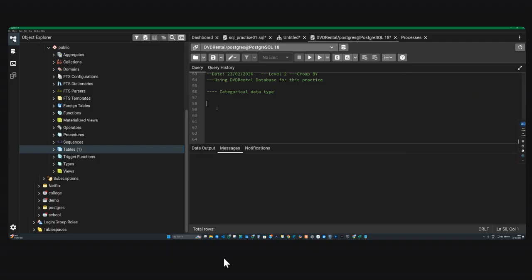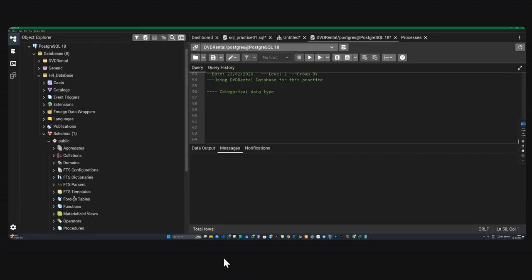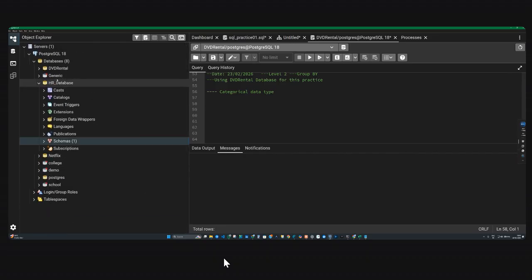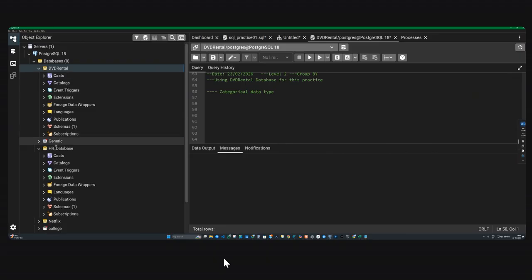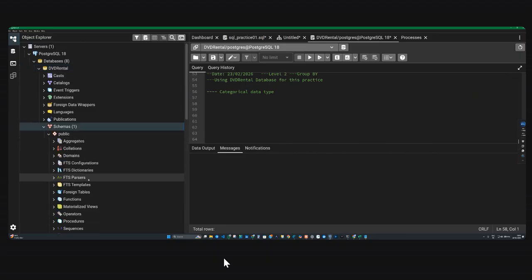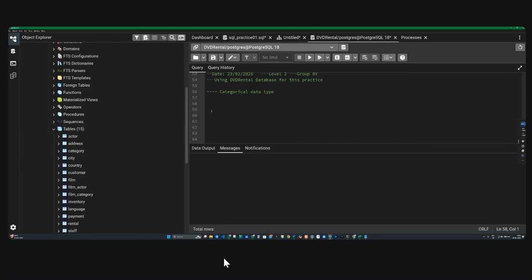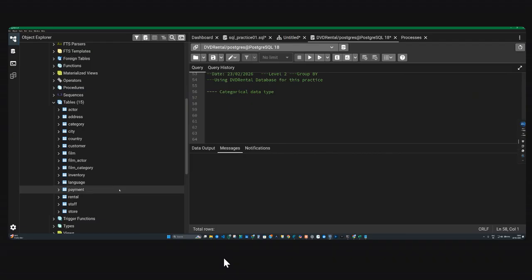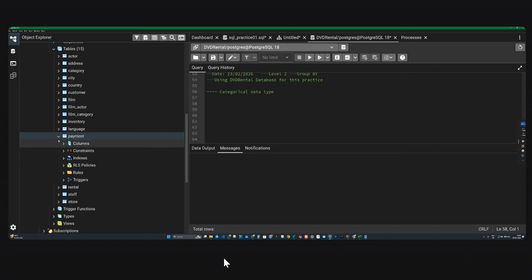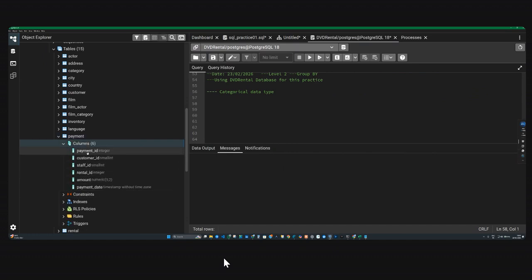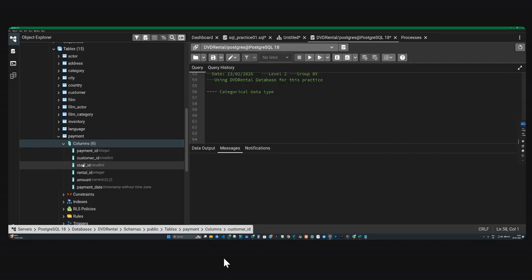Okay, categorical data type. So I'll pick a table from the DVD rental schema. I need categorical, right? I'll pick payment. Let me check what columns we have: payment ID, staff ID, rental amount is there, and payment date is there. Okay.